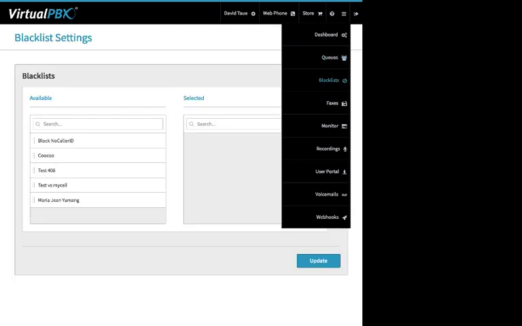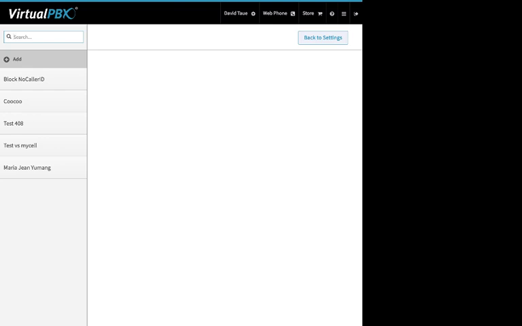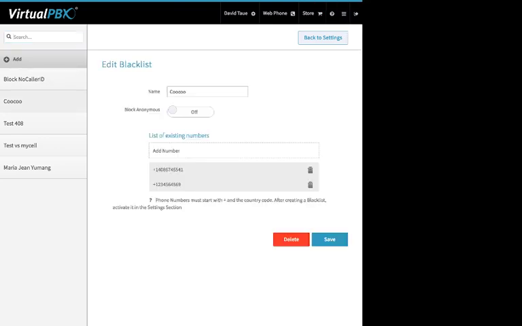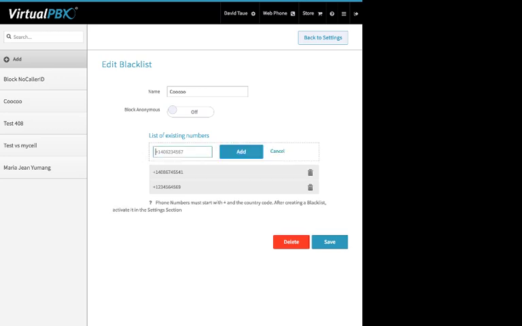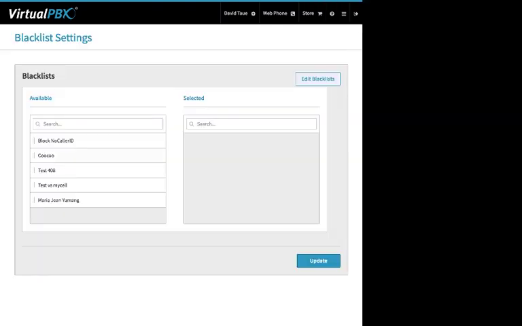For admins, next up is blacklists. So if you want to block callers or caller ID from connecting to your system, i.e., you have a robo-dialer or you have a person who keeps calling you to harass your staff members and waste time. So you would click Edit Blacklists. You would either choose Add to create a new blacklist or edit an existing one. And then you would add an area code, +1 area code and phone number. And you would click on Add. And then you click on Save. And then you go back to Settings. And then you click and drag your list over into Selected. And then you would click Update. And now this list is in use.